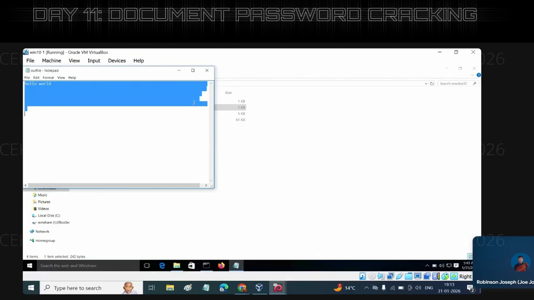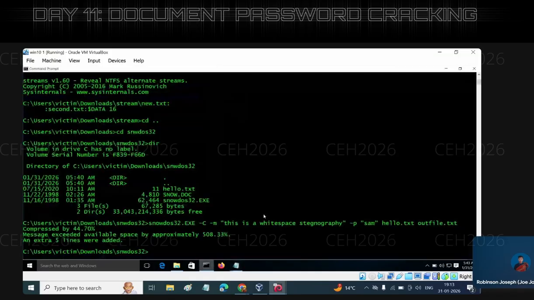This is known as white space steganography. So the particular person or an attacker is able to know that something is hiding over here. But what exactly is hiding? No one knows. So the SAM, what exactly I provided, that is the password. Without providing that password, you cannot see it. Whatever password you want to set, you can set there. Hyphen P means the password.